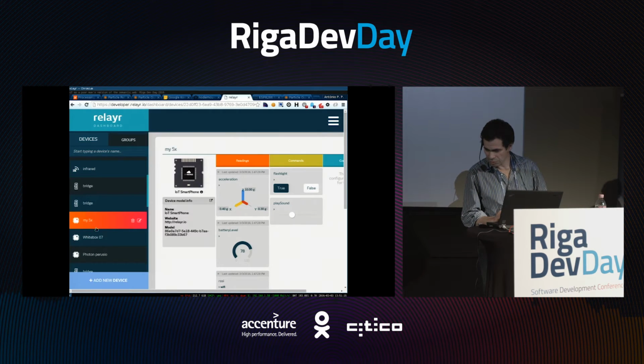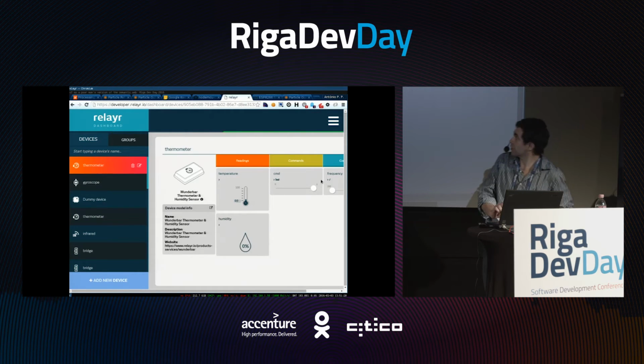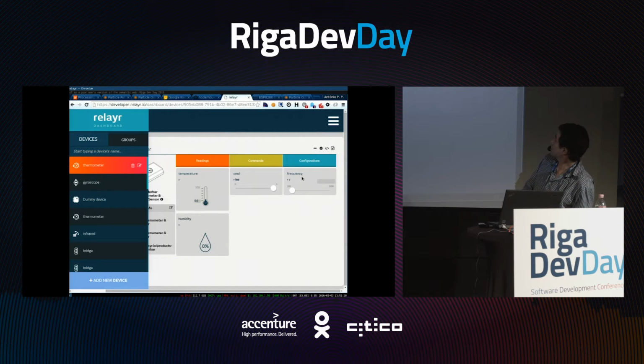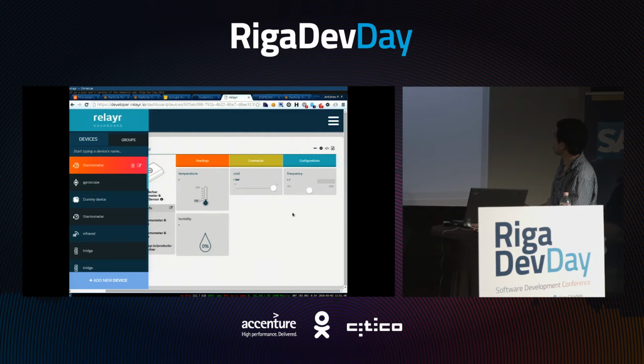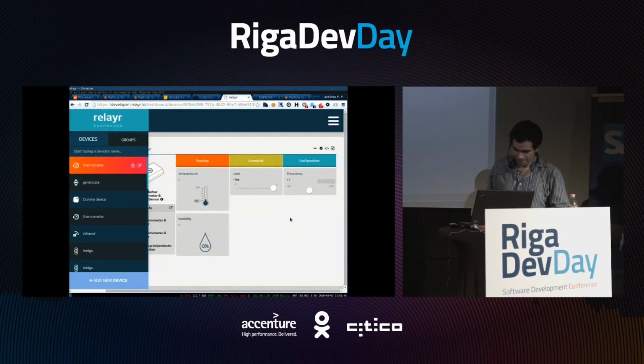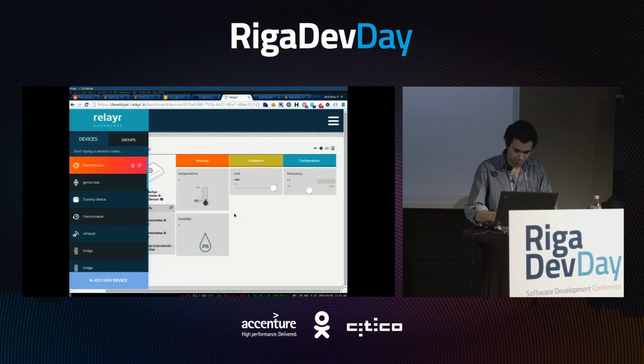So we go here to temperature, thermometer. So this is what it is here. Go here. So it's here, configuration, and here is where you would change the frequency, and then you can say 5 readings per minute, or 1 reading every 2 minutes. So you would change this. So, back to the presentation.